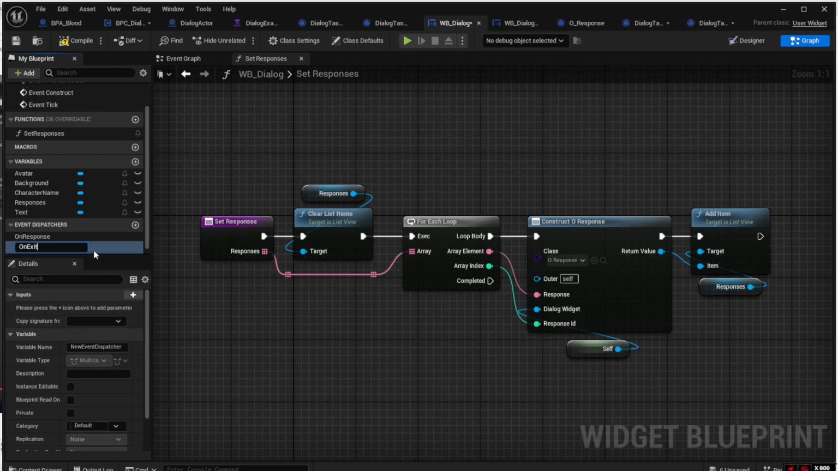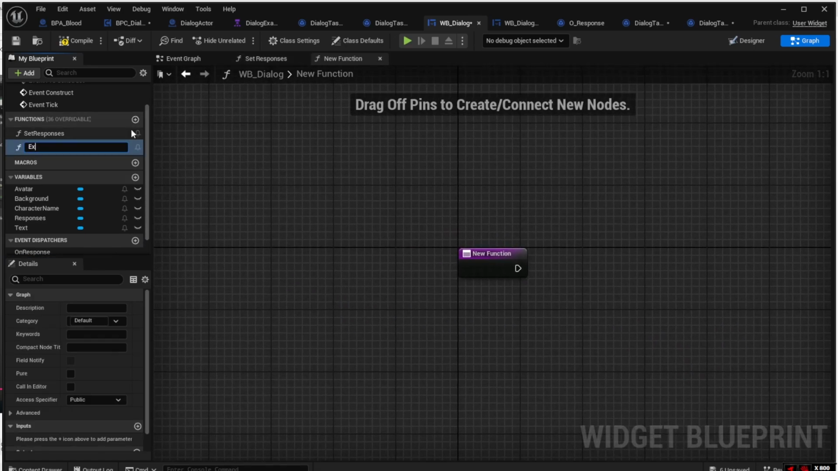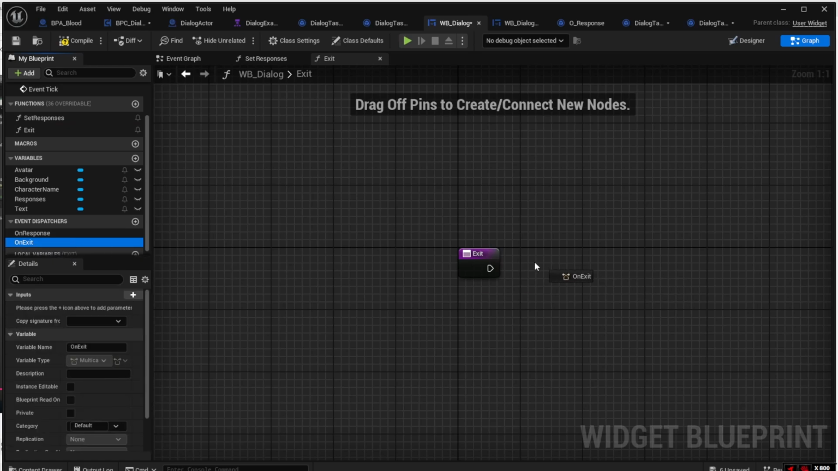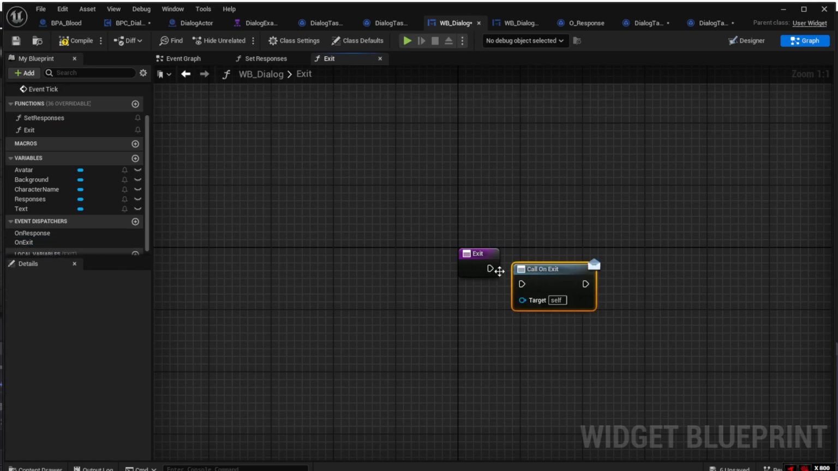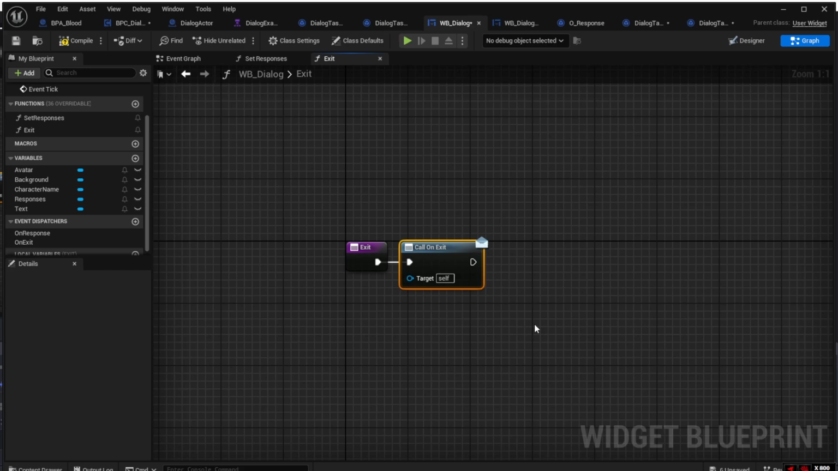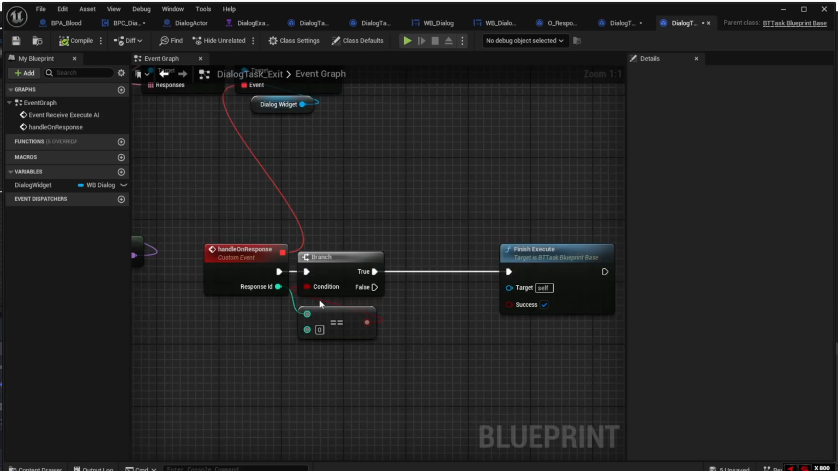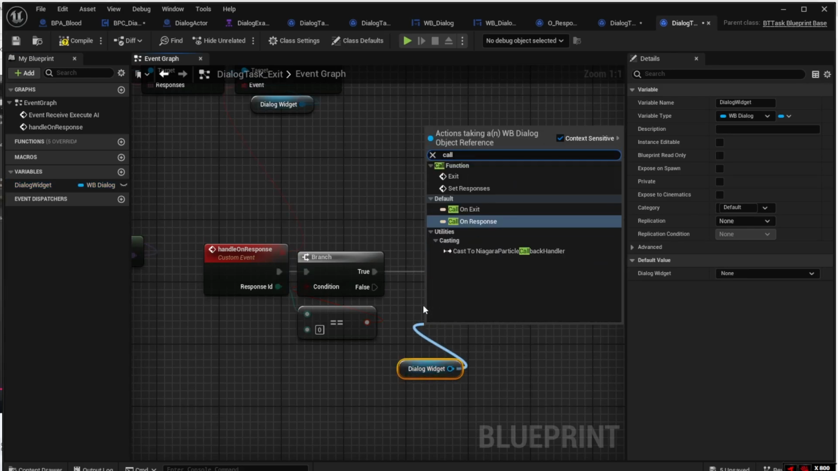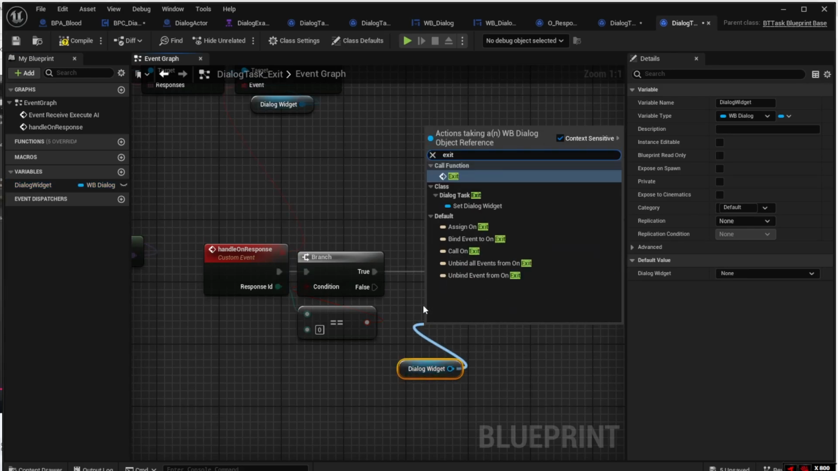We could probably call this onExit event directly from the task, but here I decided to create another function to wrap it. So let's create a new function, call it exit, and add the onExit event there and call it from this function. And this is useful in case we would need to do something else in the dialog in case we want to exit it. Now let's go back to the exit task and get the dialog widget, and we will simply call the exit function we have just created.